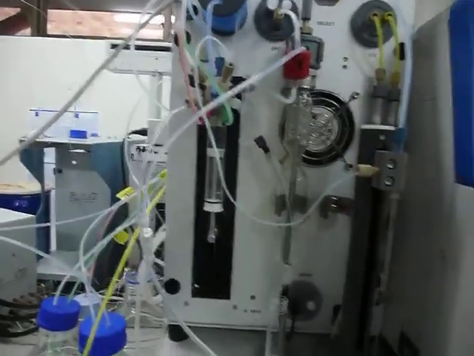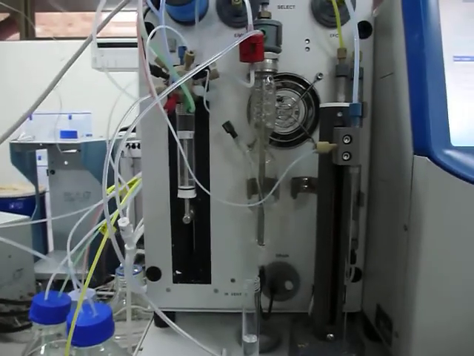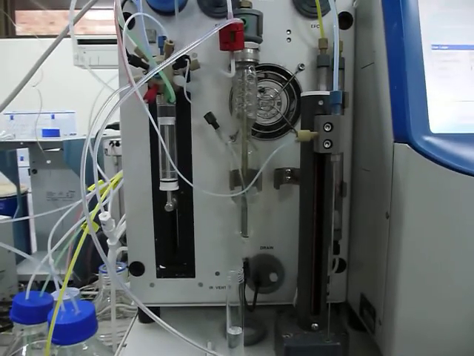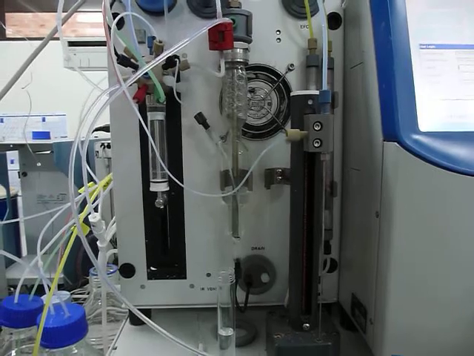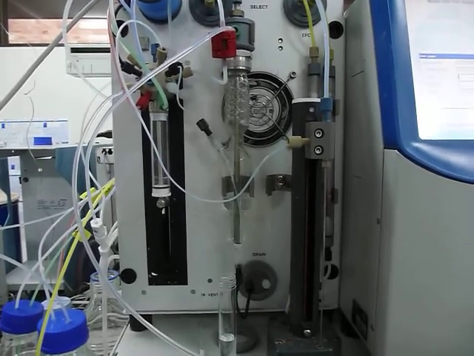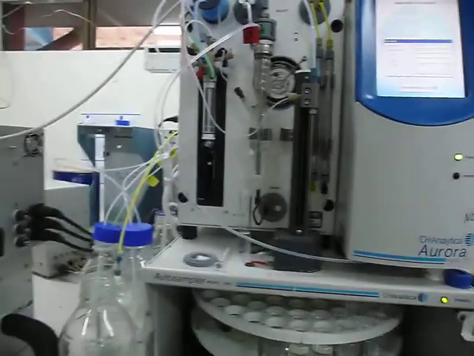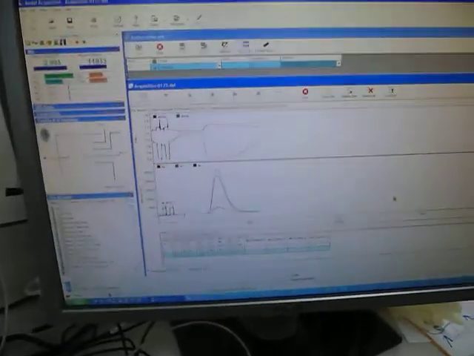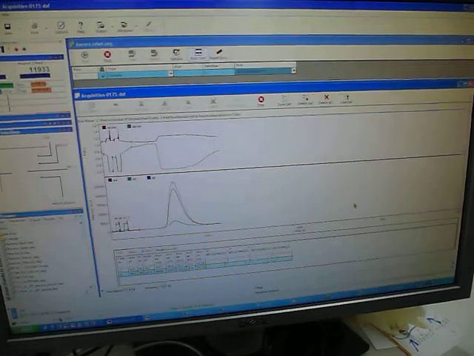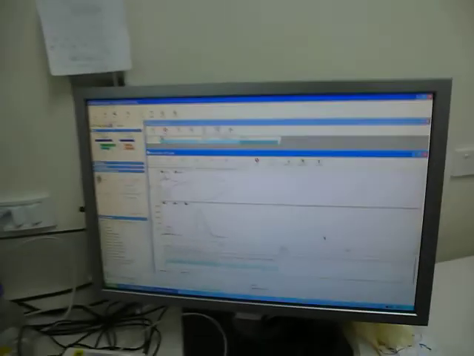So now to the TOC analyzer. Now it's injecting the persulfate. The persulfate is a chemical that will react with the organic carbon here and will produce CO2 from oxidation. So you see that the peak for the inorganic carbon is already gone. So in some time the peak for the organic carbon will come.